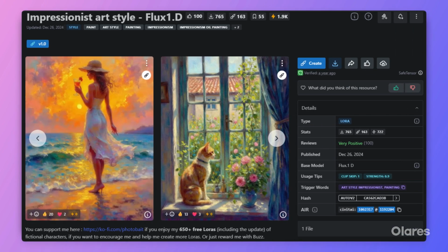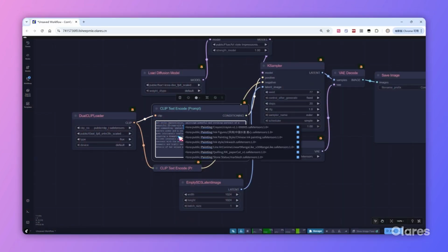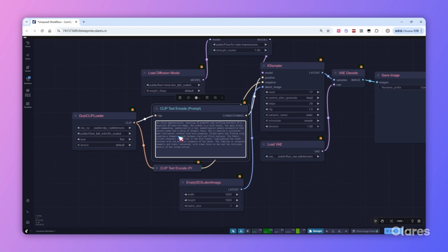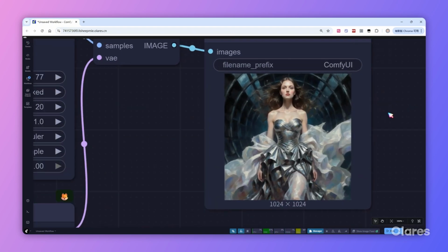The Olares release page usually provides detailed usage instructions, including the base model it adapts to, recommended parameters, and key trigger words. Let's modify the positive prompt. Insert the Olares trigger word at the beginning of the existing content. After generation, the image will distinctly exhibit the oil painting style, which is significantly different from the previous photorealistic style.